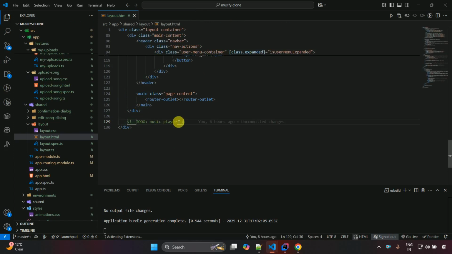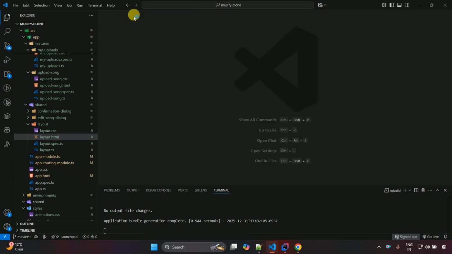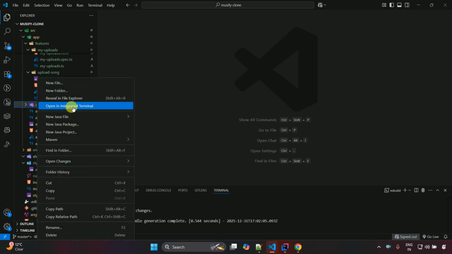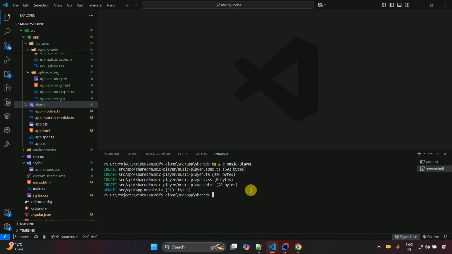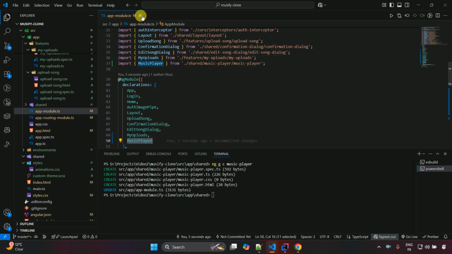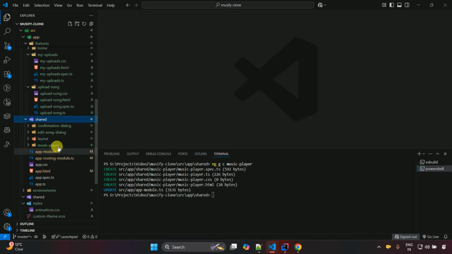Now we have to generate a component which will be related to the music player. So let's go to the shared folder, right click on the shared folder and open integrated terminal, and then here we have to just write ng generate component music-player, and then press enter. It will create a component inside the shared folder, and it will also register that component inside the app module. If I go to the app module, I'm able to see the music player, and if I go to the shared folder, I'm able to see the music player over here. So it's working as expected.